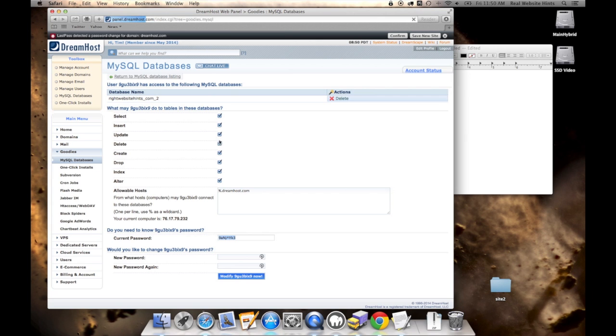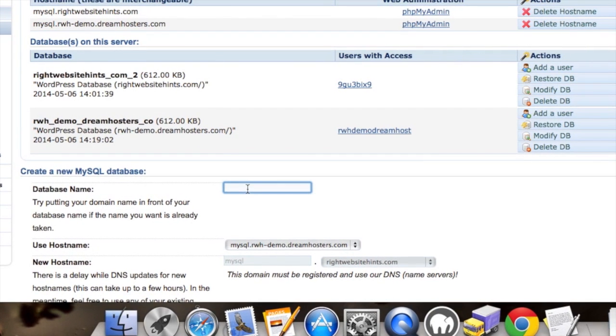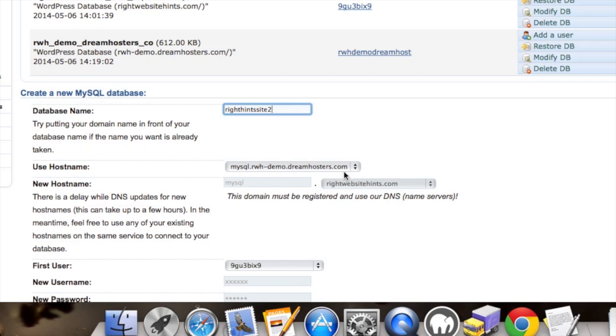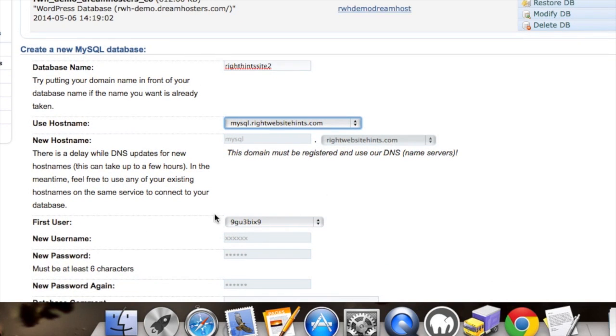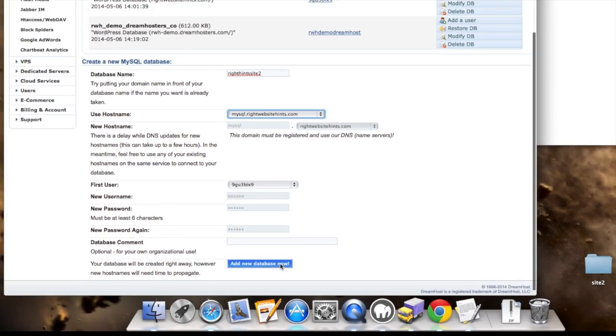Now let's go ahead and create a database for our website. So give the database a name here. We'll call it Write Hints Site 2. I just want to make sure it's not the same database name that was used to create the original writewebsitehints.com site that I created when I was doing the demo of how to use the one-click install. You want to use the host name of the domain that you're using, so we'll click writewebsitehints.com. And we want to make sure that the user is the same user that's up here, so that that doesn't get messed up. And then we'll do add new database now.